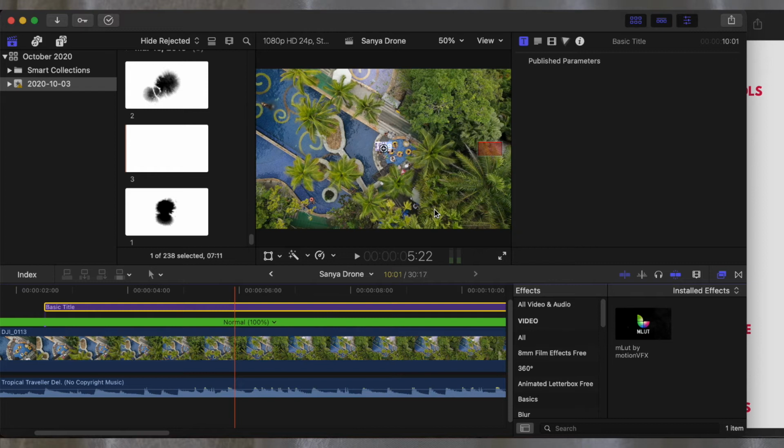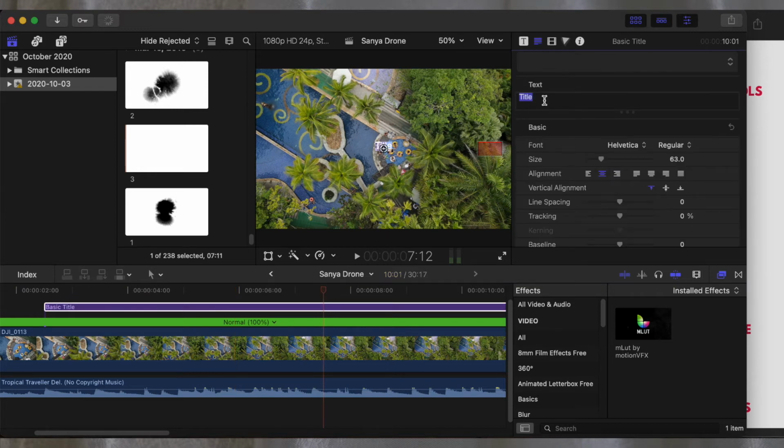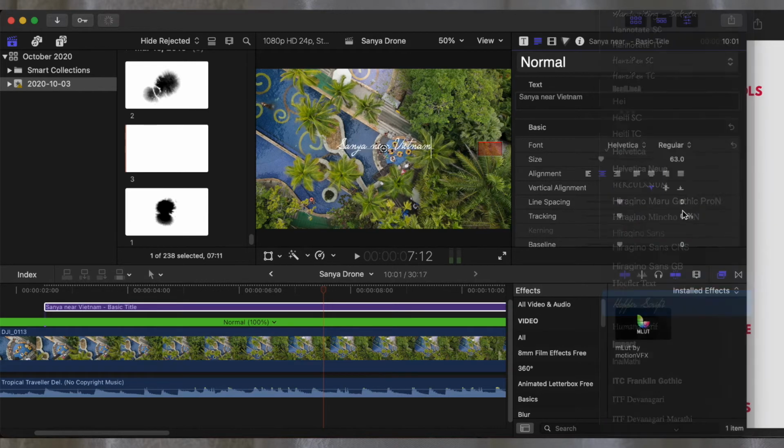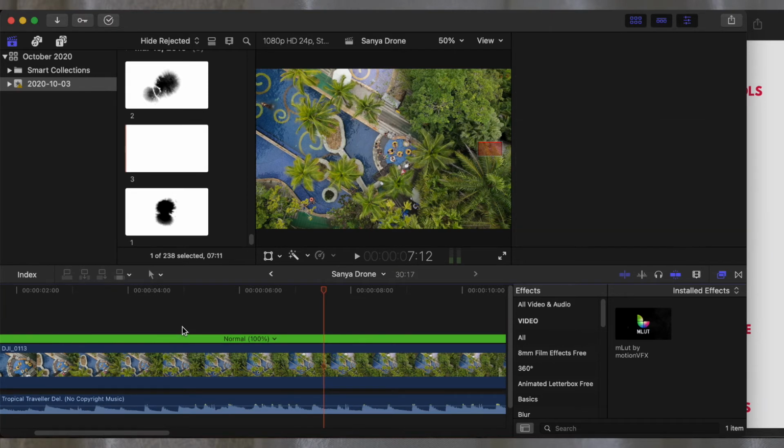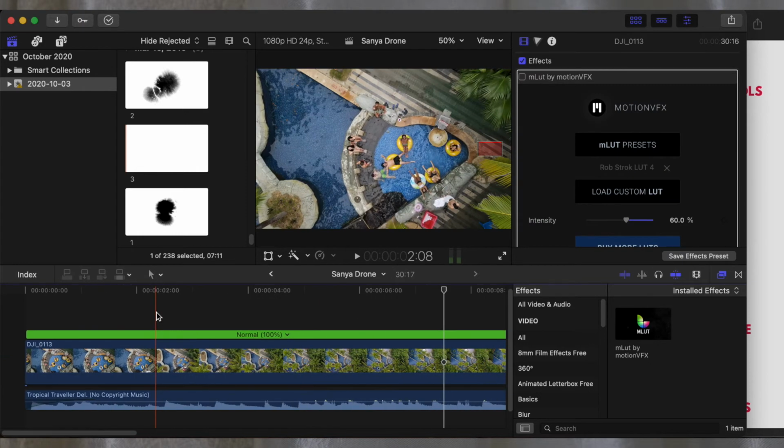If I double click, I can do whatever I want. I can call this Sanya, Vietnam. And then with my title, like fonts and all this, I can get creative, but the key thing here is just getting your title up nice and quick, and yeah, it'll save you tons of time.